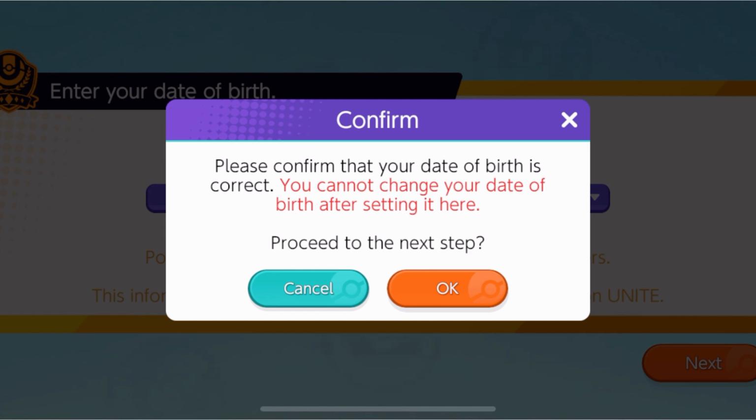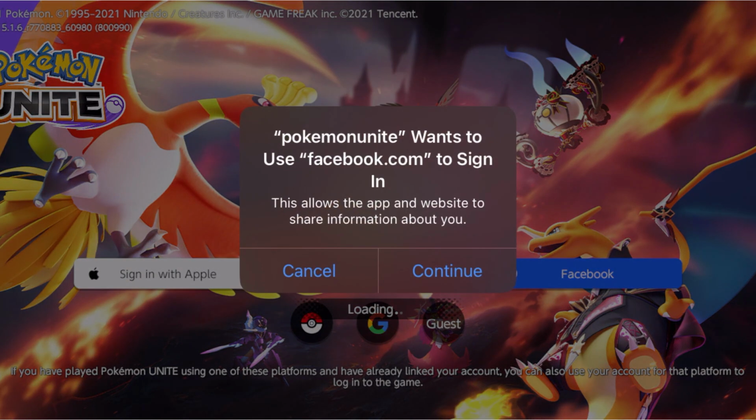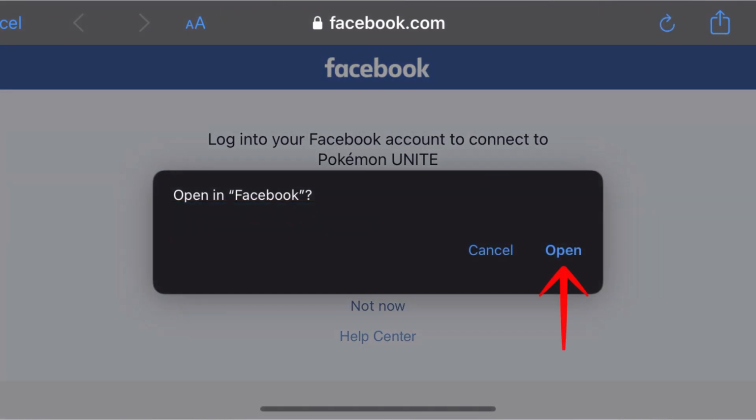Now you can log in using your Apple ID, Nintendo account, Facebook, and other options. In our case, let's only focus on Facebook and Google. So click on Facebook over here. Click Continue on the prompt. Then click Open over here.